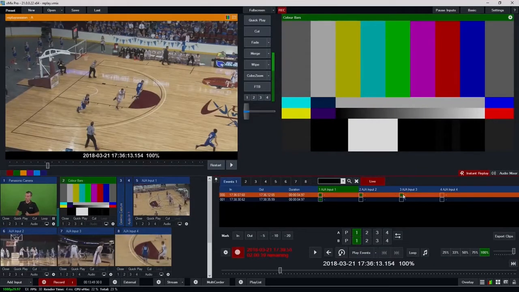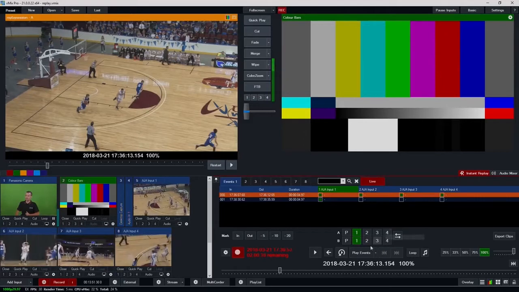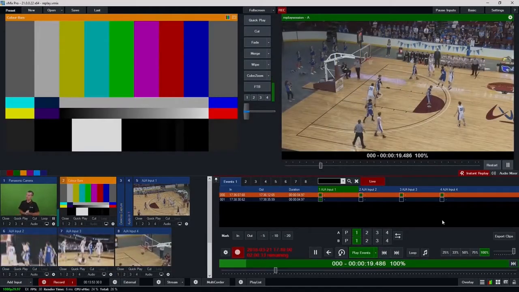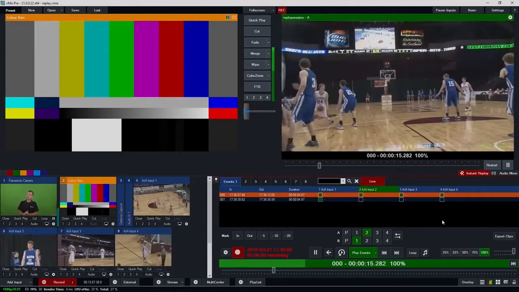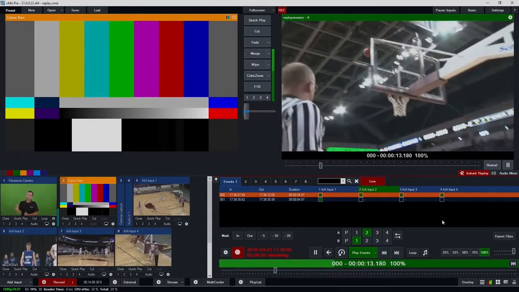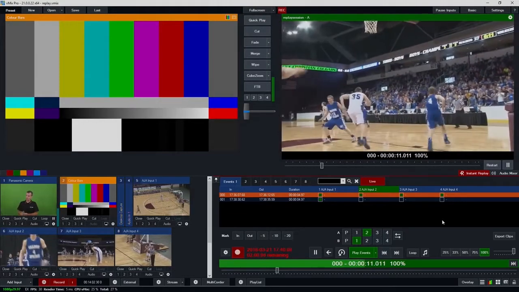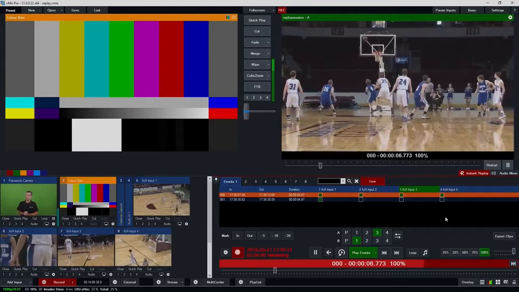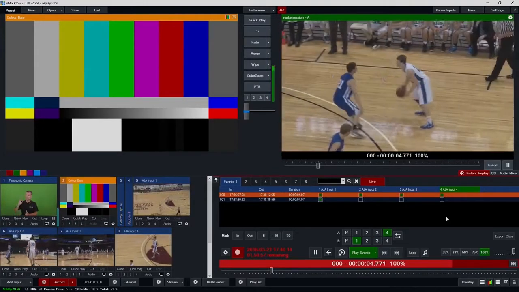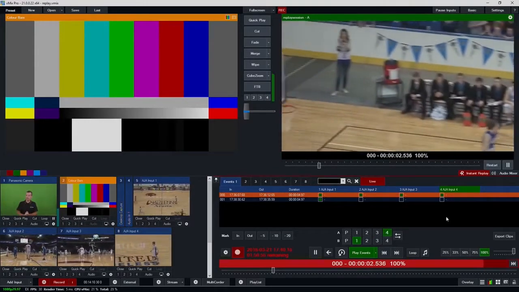But I want to select all 4 camera angles for that event. And if I play it again, it'll play the first camera angle, and then automatically transition to the second, to the third, and to the fourth. So you can see here it's jumping between those camera angles as it plays it out, and it will jump back to live when it's complete.